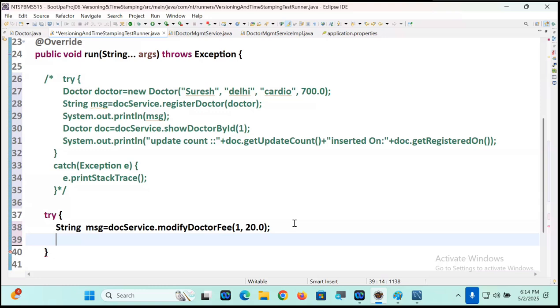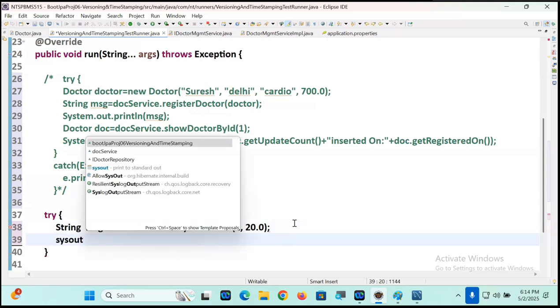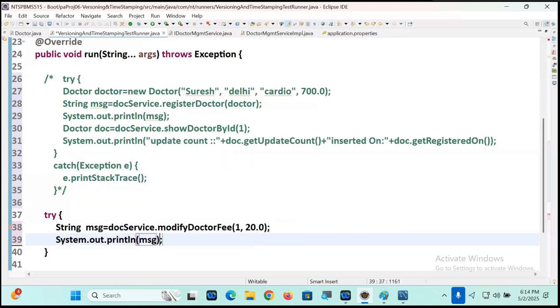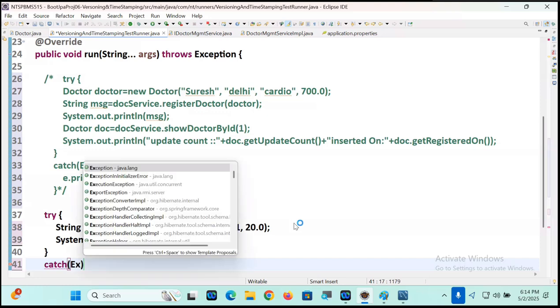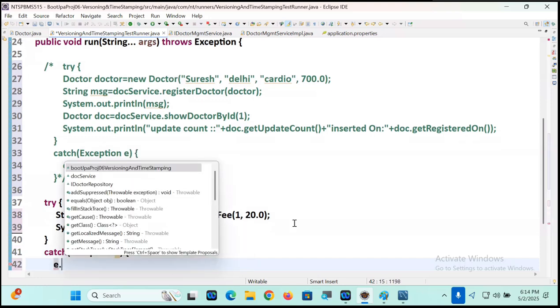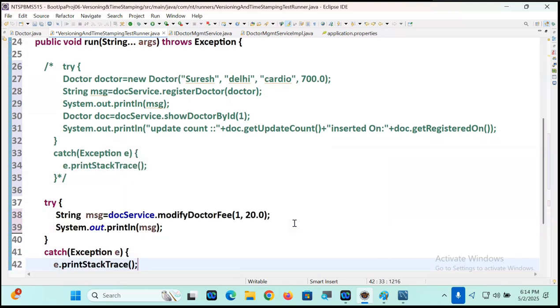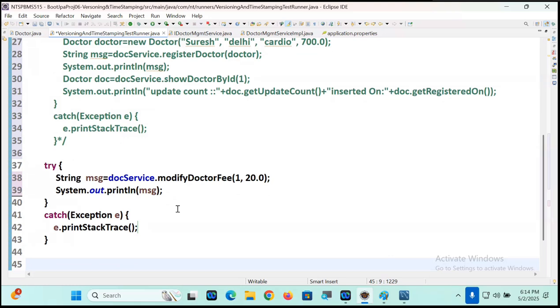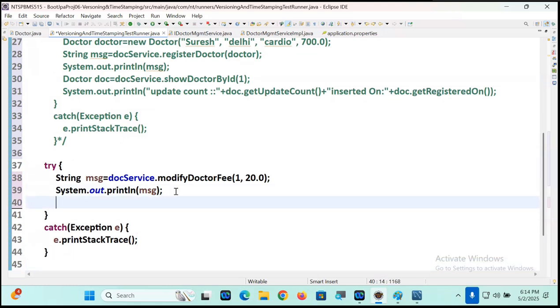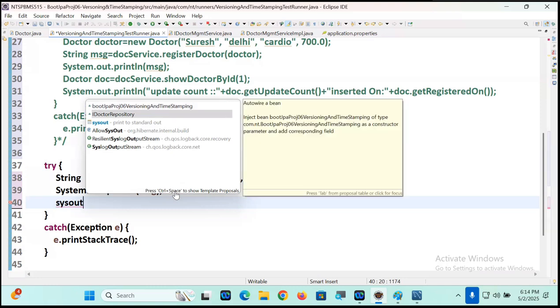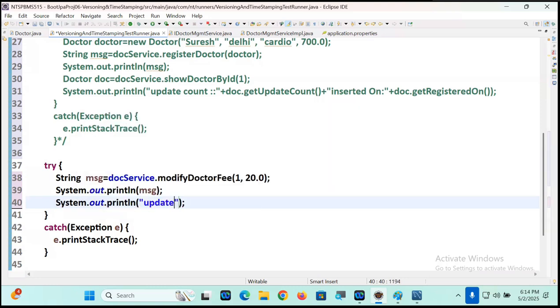String MSG, tell me. Sys out MSG. Catch exception e dot print stack trace. I'm incrementing the fees by 20%. Okay, that's good. Sys out.